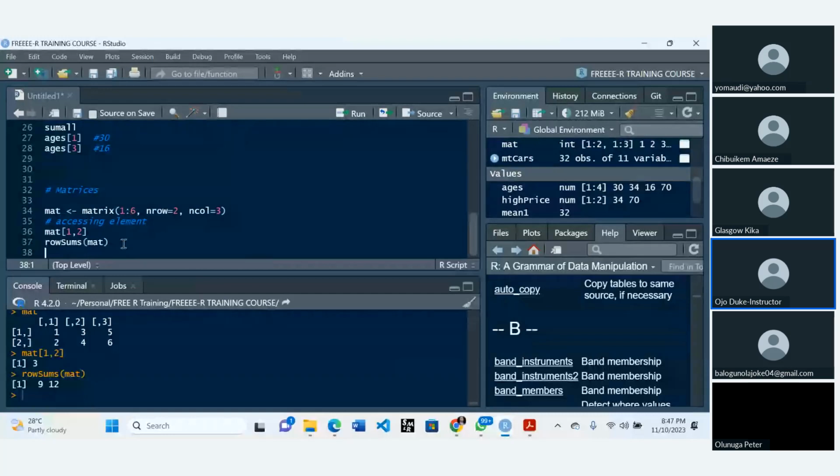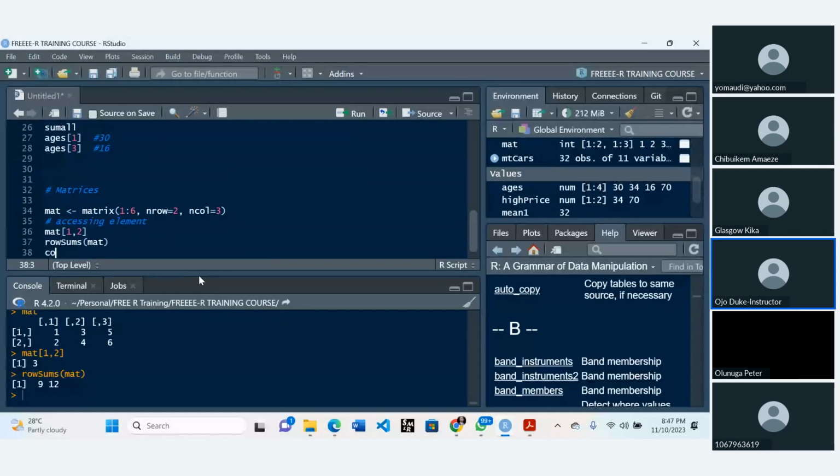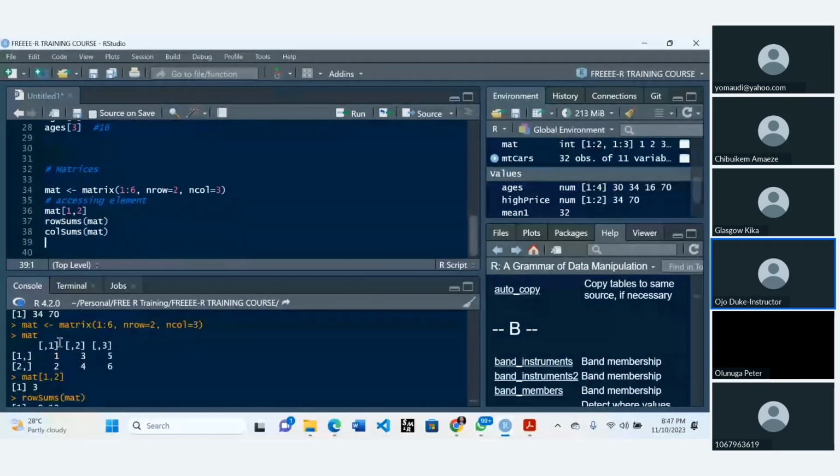Let's try column sums. That's very simple. It's colSums. So we are summing the columns of this matrix. For those who are into high-level computations, you're already seeing how to deal with two-dimensional data, more like a matrix kind of. If you run this now, remember there are 3 columns. 1 plus 2, first column is 3. 3 plus 4, second column is 7. And the other one, 5 plus 6 is 11. So beautiful one there.